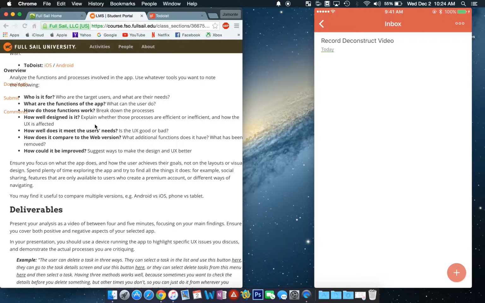I guess it would be like a shared feature where you can share lists with other people, and it syncs immediately, like Wunderlist, to where when I check something off, she'll see it, or when she checks something off, I'll see it.